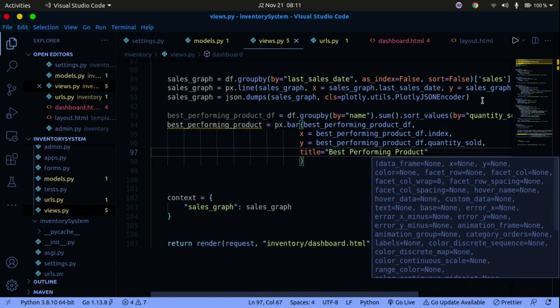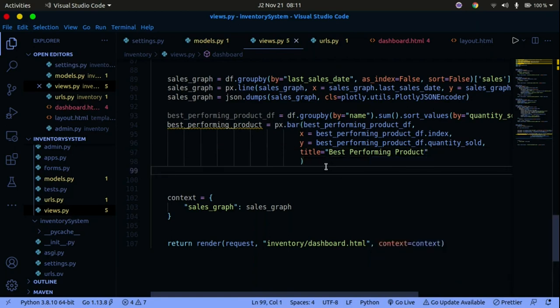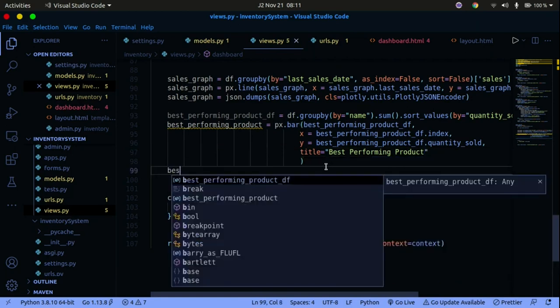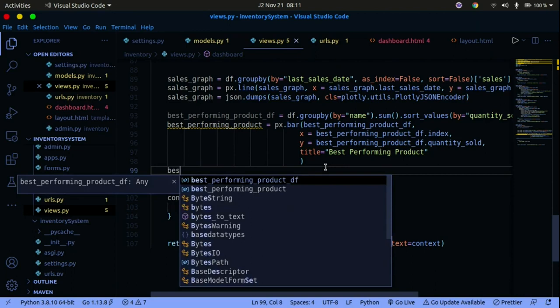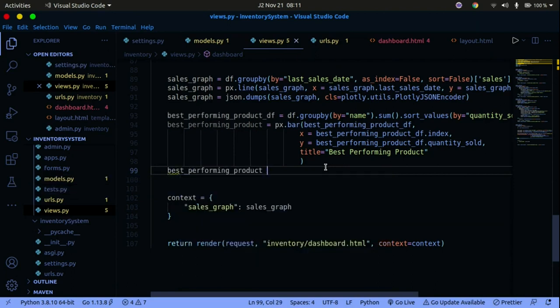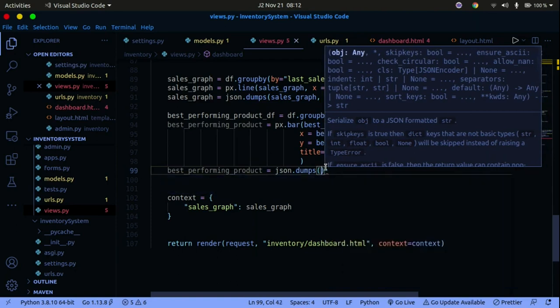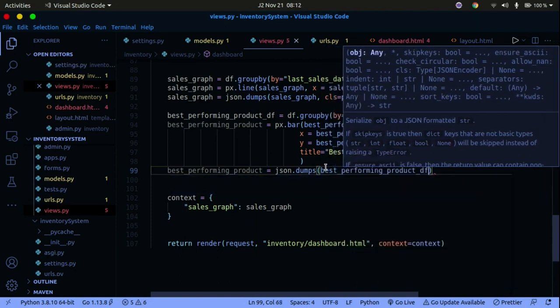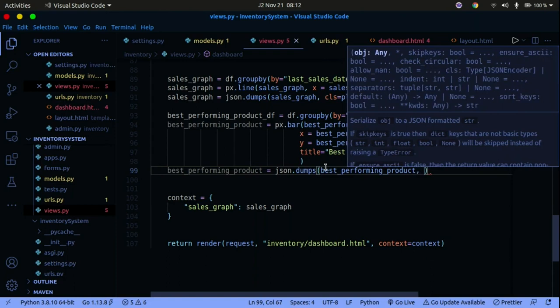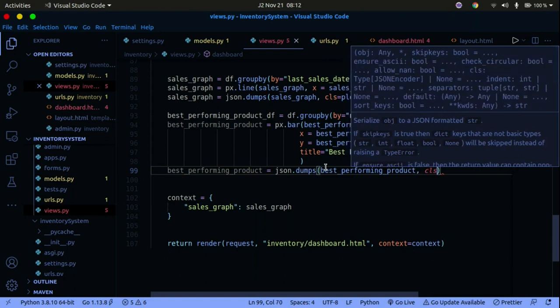So that's all we need to do, and now we can go ahead and actually convert this into JSON and pass it to the backend. So I'm going to say best performing product, just like this, and this is going to be json.dumps, and then I'm going to pass in the best performing product graph that we just drew. Then we're going to pass in the class, and the class is going to be the same as the previous class.